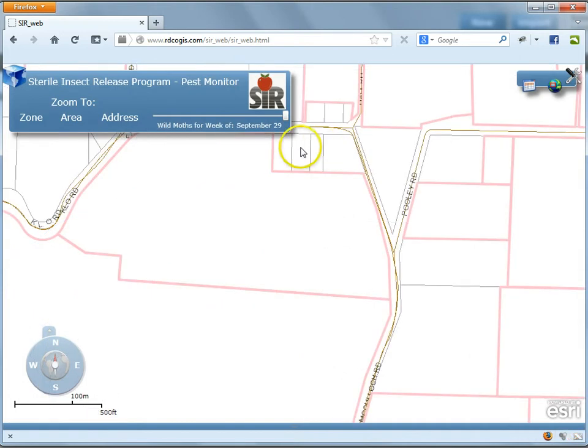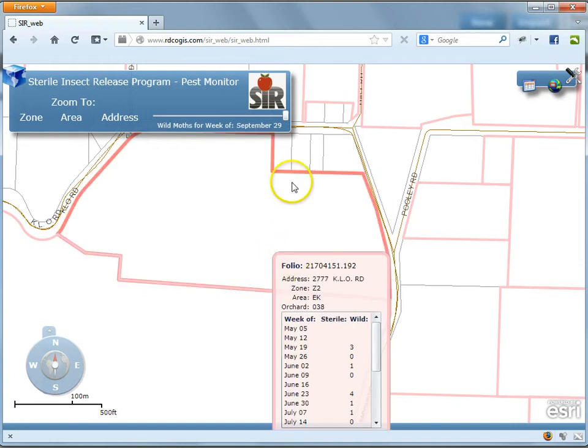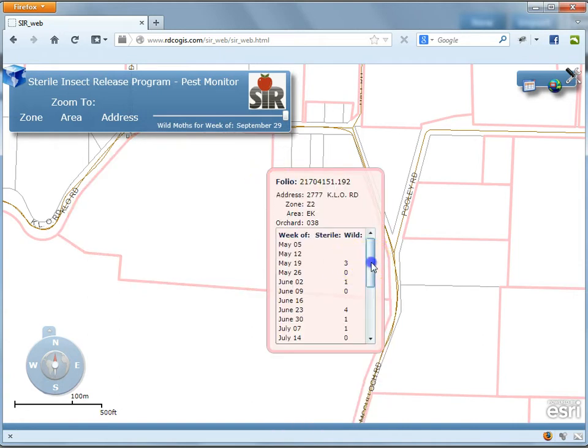And we'll bring up the information window as before just by pointing our mouse at the property, and we can see the trap counts for this orchard listed below for the entire season to date. Very simple. Now something to keep in mind is that in this pop-up window, the moth counts shown are the total for that orchard for each week. This doesn't show us the counts from each individual trap in those orchards that have more than one trap.